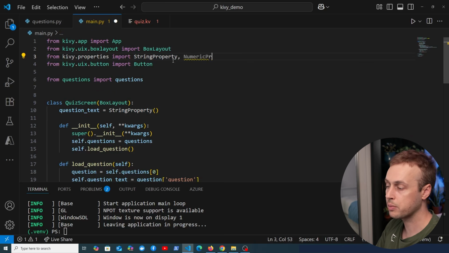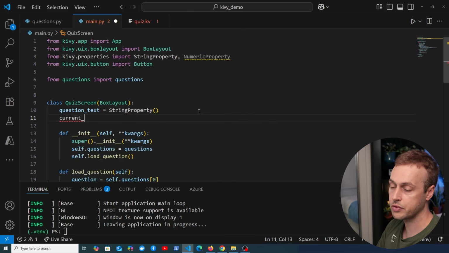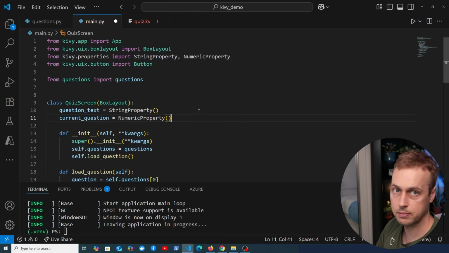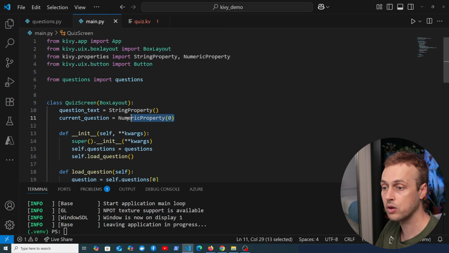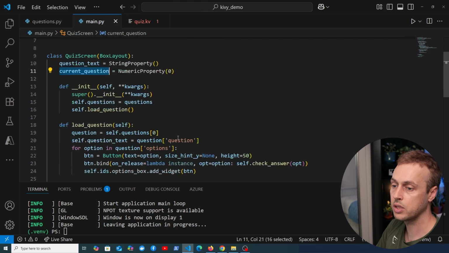So let's import NumericProperty from kivy.properties. And then we can create another class variable here called current question, and we're going to set that to a NumericProperty. Now we want to default this to the very first index of the Python list, which is index 0. So let's set the default here to 0. And we can then use current question instead of hard coding this here.